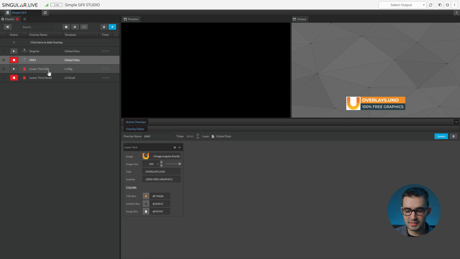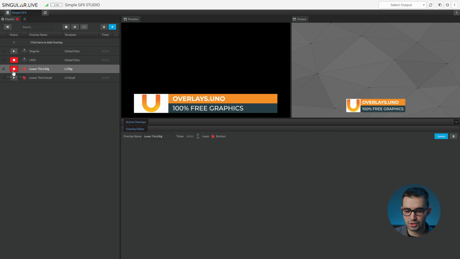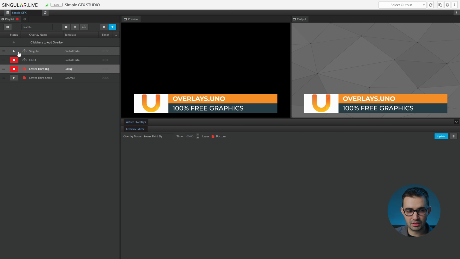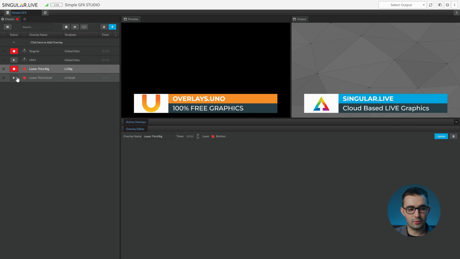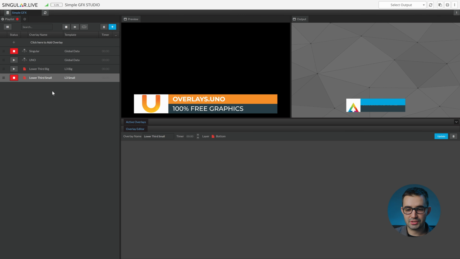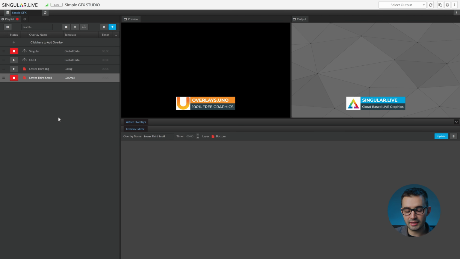So now we can decide which lower third we want to show and then switch the content with the two global data pages. Think of these as presets. Now you'll notice that when I switch to the small one, it first takes out the big overlay, and that's again got to do with the fact that we set up layers in Composer, and both of these are part of the same bottom layer, so they can't both be on air at the same time.